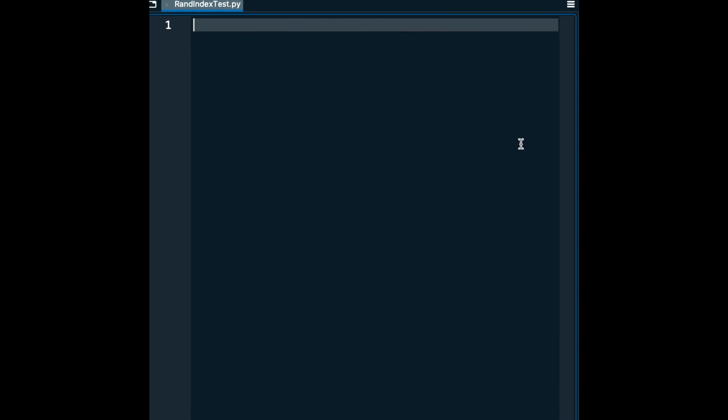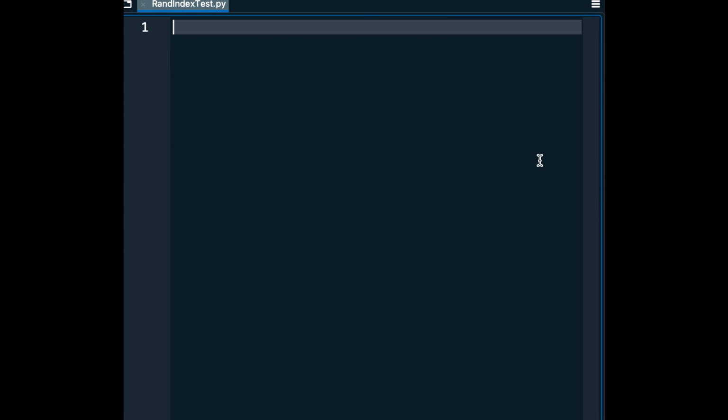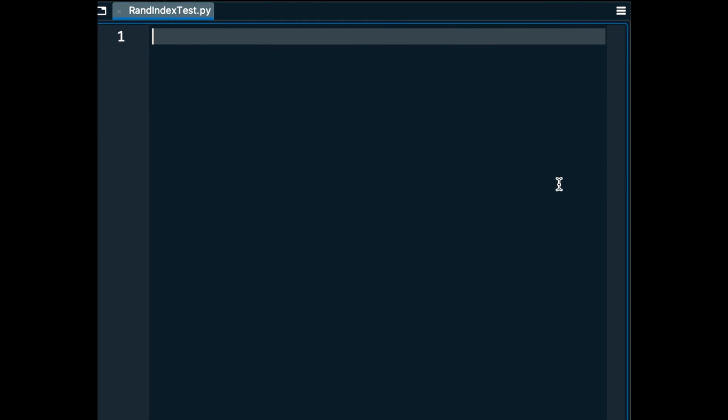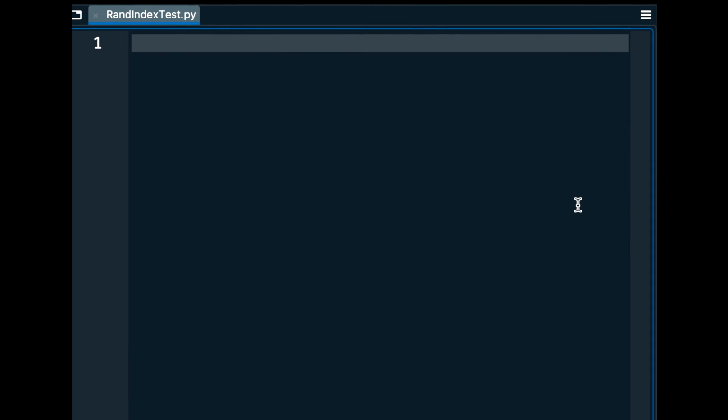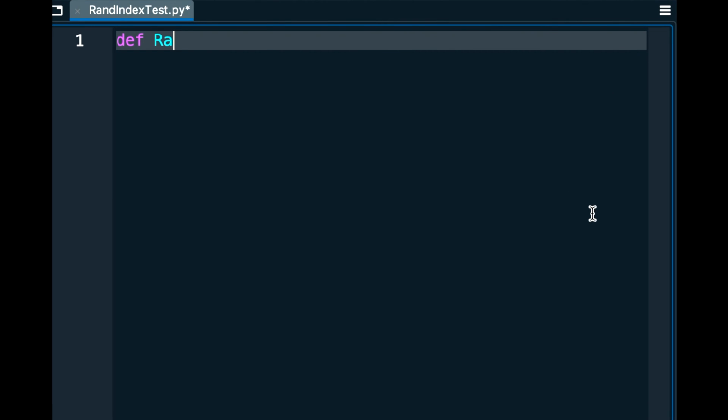In previous videos on RAND index, I've explained the concepts and provided examples of how the RAND index is used to evaluate clustering outcomes. In this video, we'll take a practical approach. I'll guide you through writing a Python program that implements the RAND index. I am defining the function RAND index first.